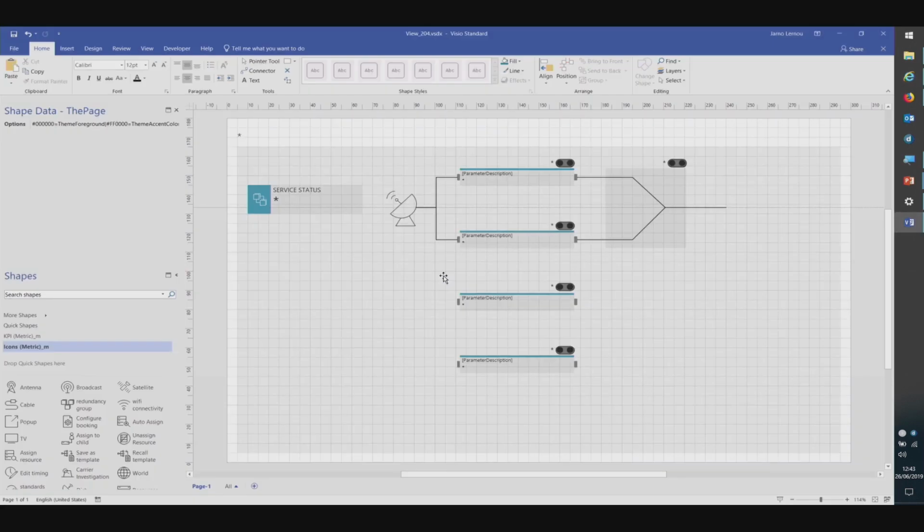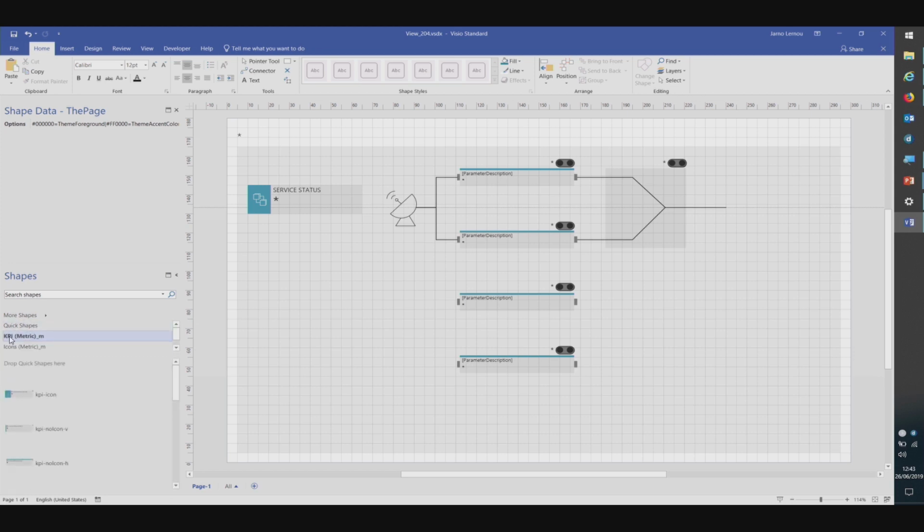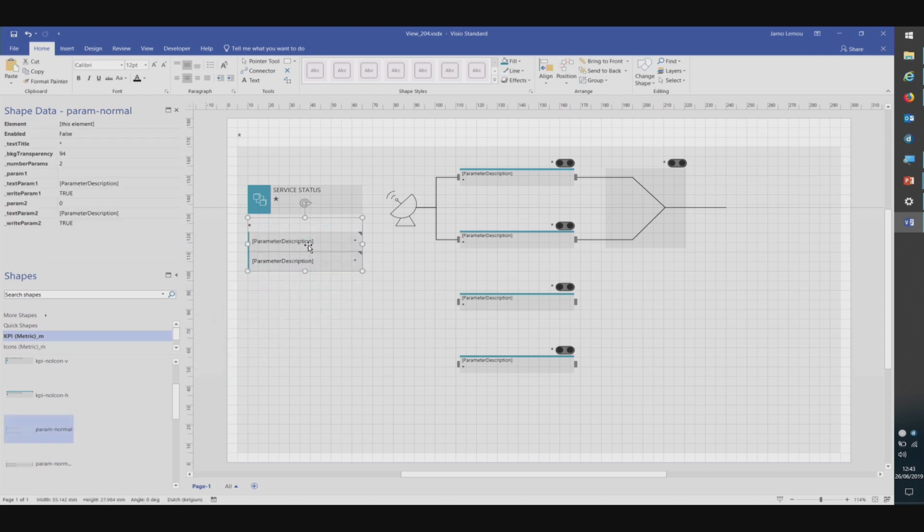Also, maybe we can go to the third step of this last exercise, or it's the second step, sorry. We can use the KPI stencil. I will demo that another time. So, and just drag and drop that shape again. Link that to the right elements.